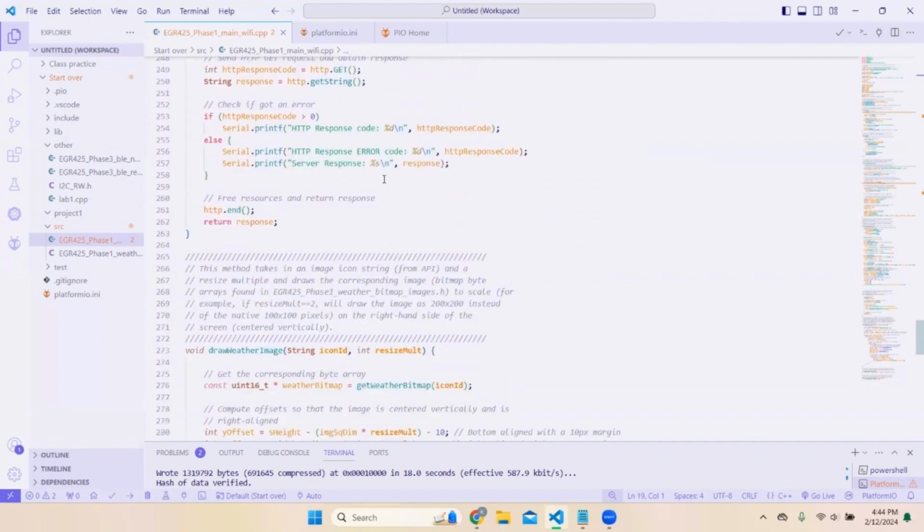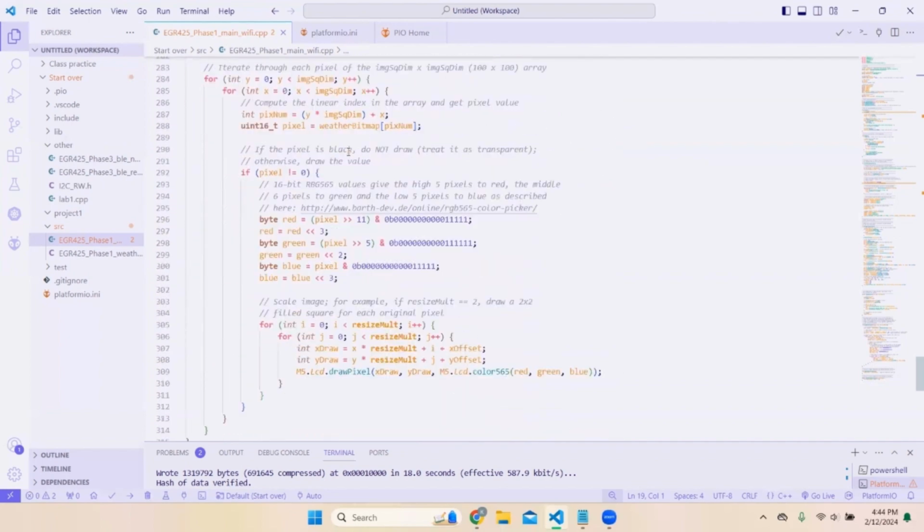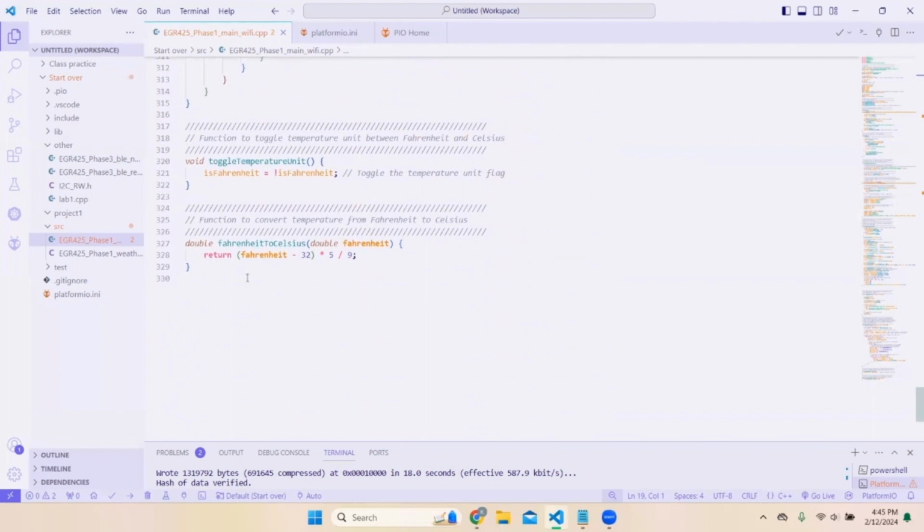And then we have that get request and then drawing the image, like we said. And then here are the two methods. So toggling the Fahrenheit. So it'll just go from is to isn't Fahrenheit.